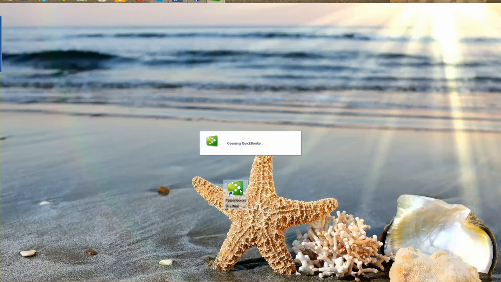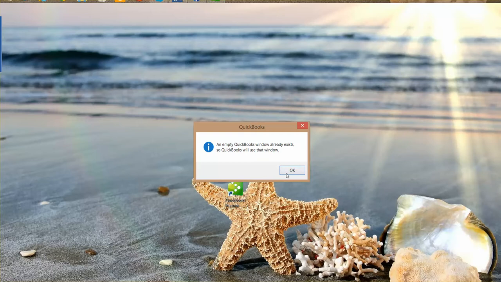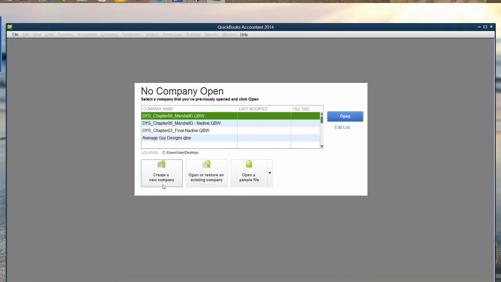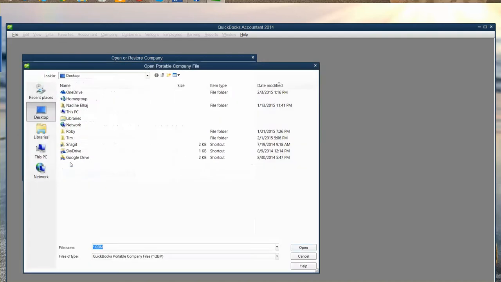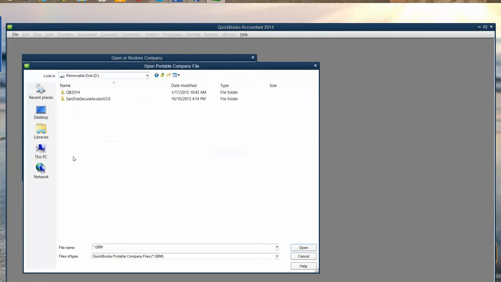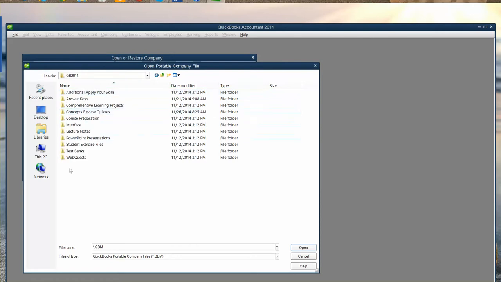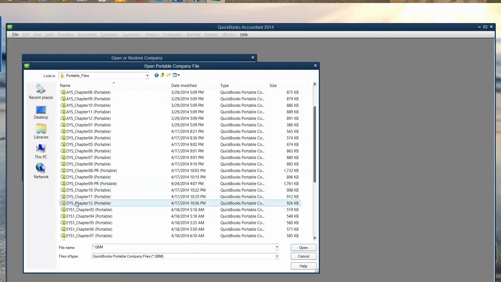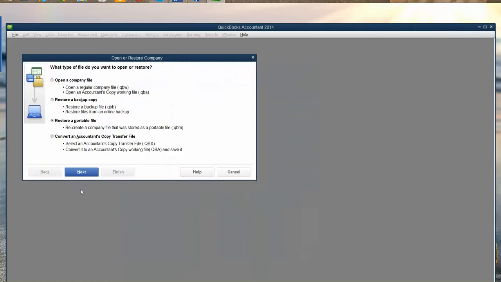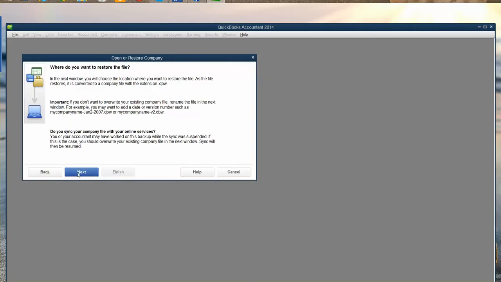It's opening QuickBooks. And then we're going to hit open, restore a portable file, next. I have it saved on my PC in a removable disk or a USB disk. My folder is QB 2014. I'm going to student exercise files, portable files, DYS 10. Develop Your Skills 10. I'm going to hit next.